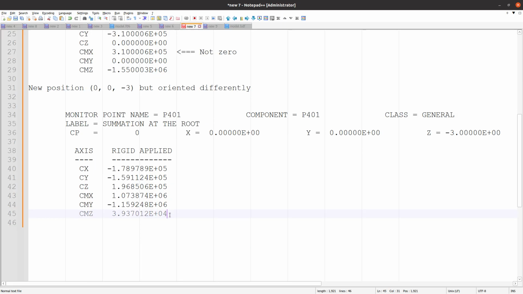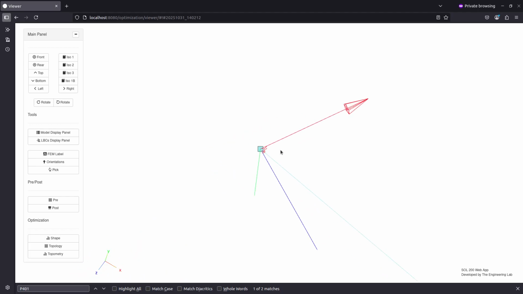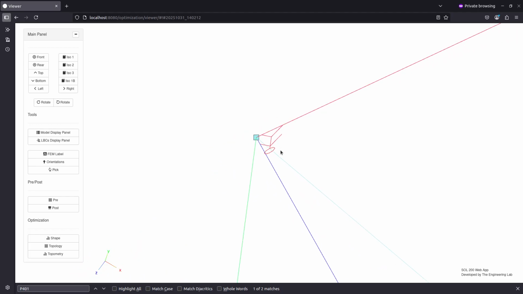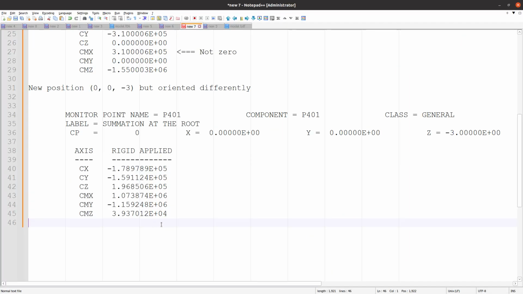But look what's happened now. Because the coordinate system is different, that summation is being viewed in a different orientation. So you could think that this stick figure is viewing that summation in a different orientation. That's why these values are different.